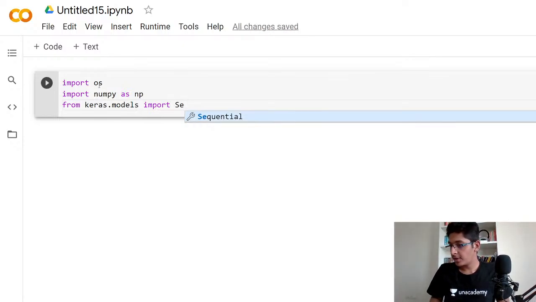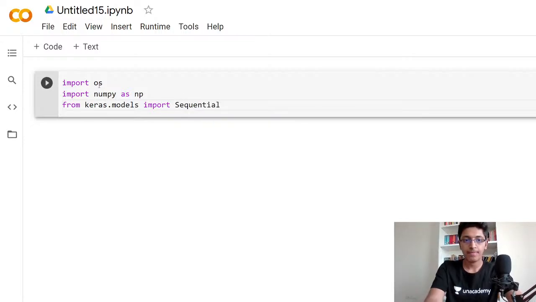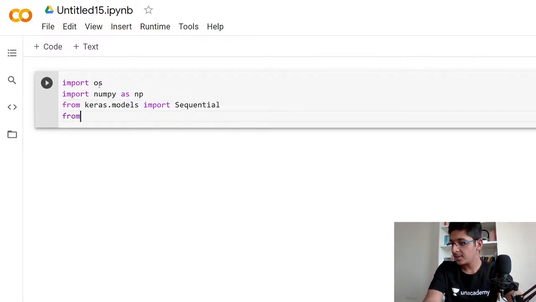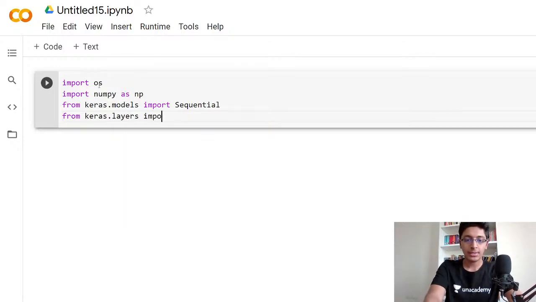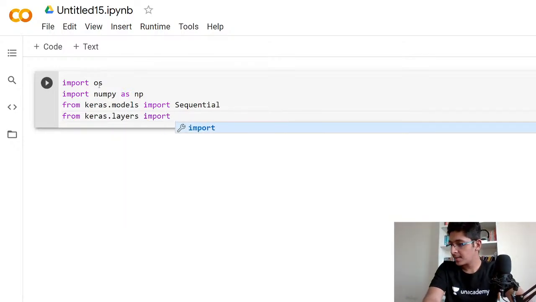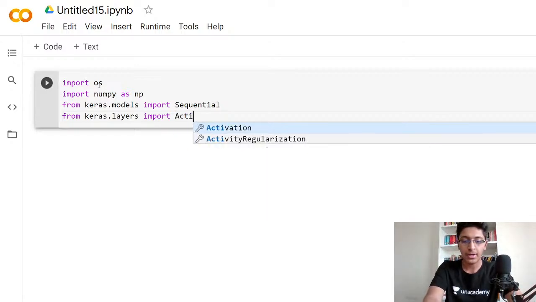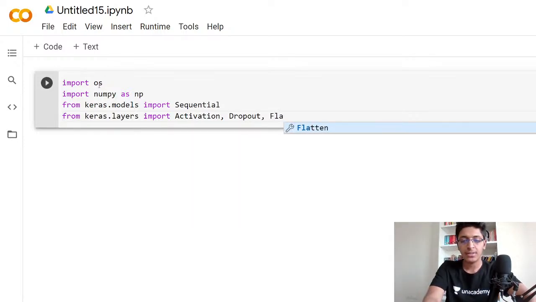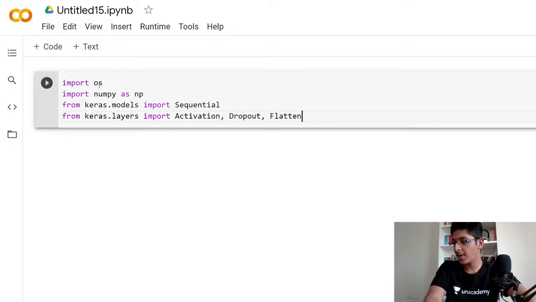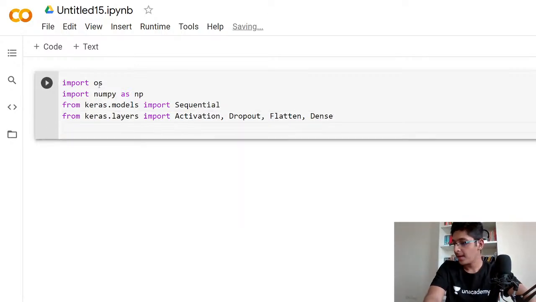Then next we'll say from keras.layers import, and in this case we'll be importing a few things. Number one is called an activation function. You don't need to know what that really does. It's just a part of the complete model. And then we'll also get Dropout and Flatten. These are just functions that we'll be using to make the data easy for us to understand. That's what we'll be doing.